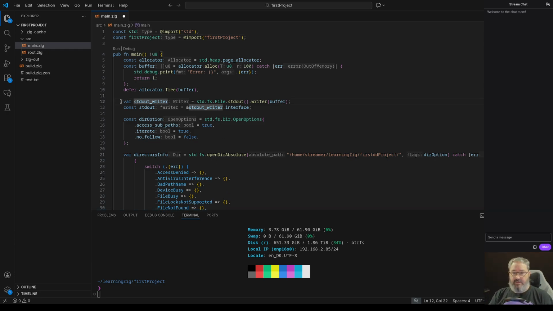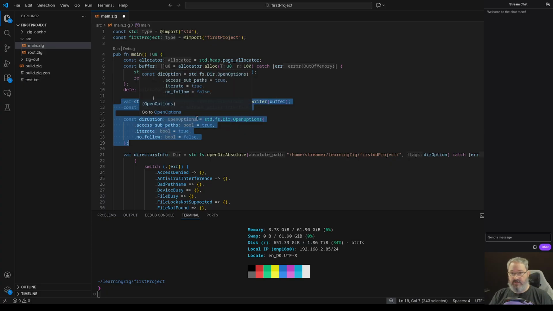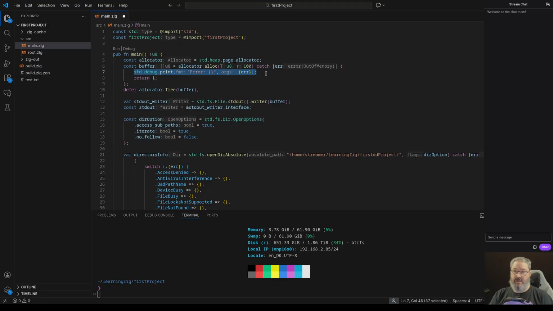But maybe we're going to end up not using the standard output writer at all, because we can just use this. But I kind of wanted to differentiate those two. So if an error happened, use the debug. If not, then use the standard writer.